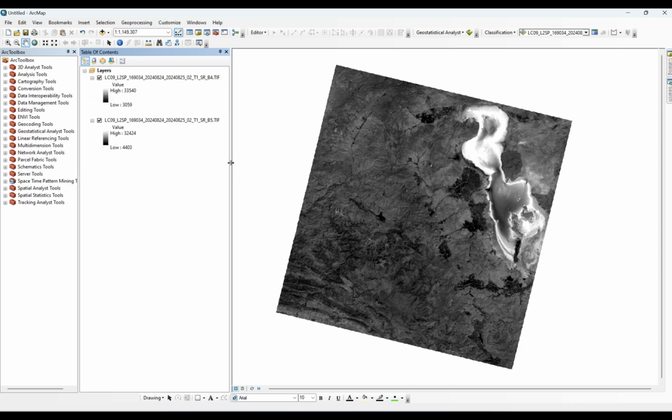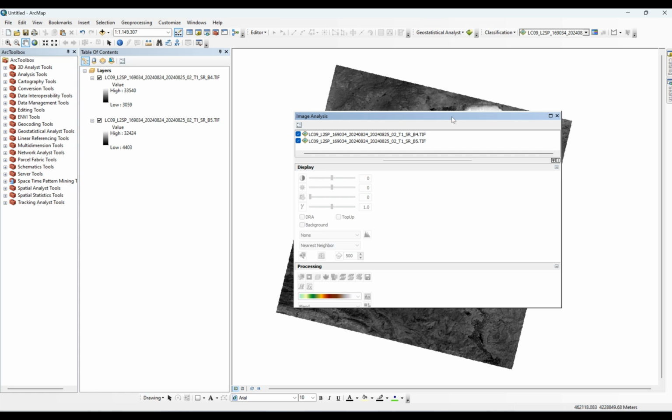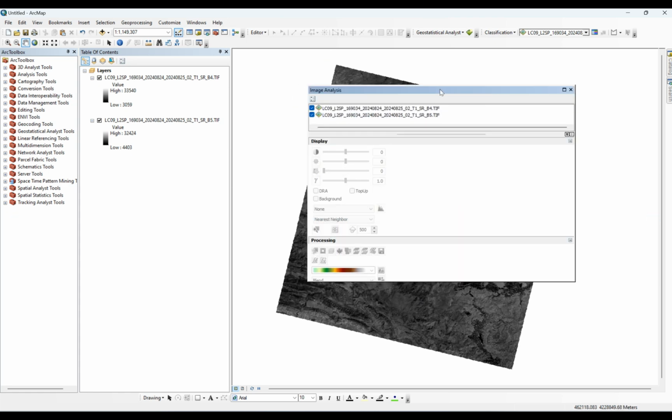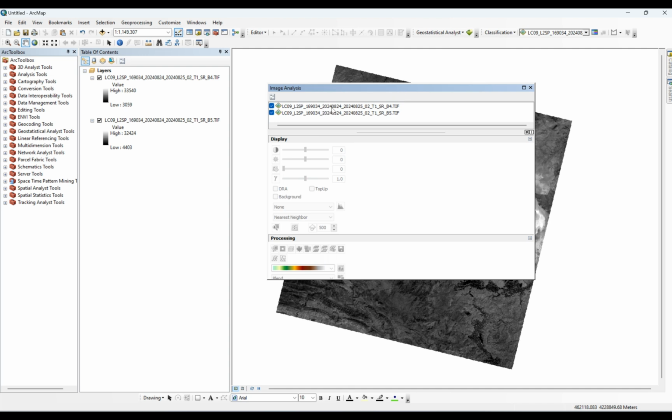In order to estimate NDVI, there are two easy ways for this purpose. One of them is related to image analysis. From Windows, we have image analysis. By clicking on that, we have this panel, and as you can see, both of your bands are uploaded here successfully. By selecting them, we can see further details regarding the brightness or other information here.